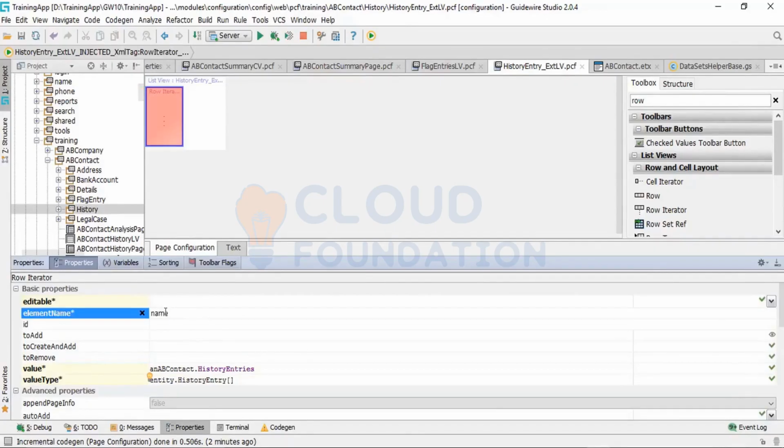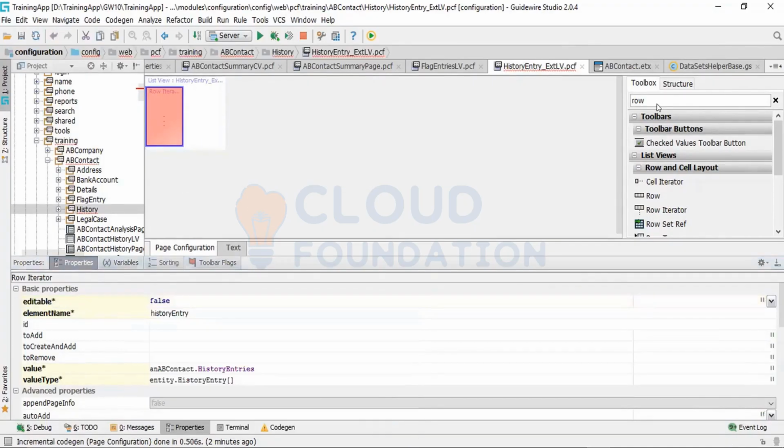We initialize that i, and we have to define it here with some relevant name. We can define history entry. This is the name of the object of the row for each row. The editable, we can make it false for now. Now the row iterator will have the combination of multiple rows, right? The list view will iterate one by one to show the value.